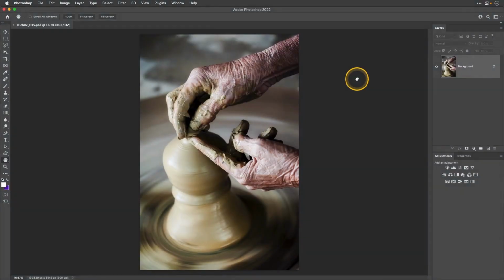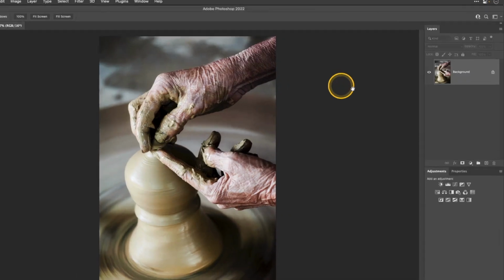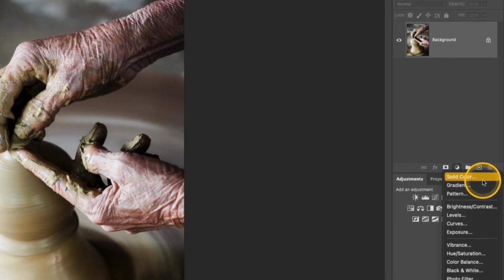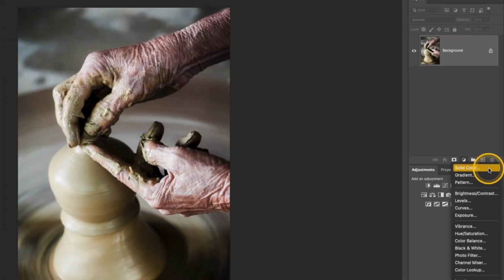So here's my image. It's a background layer. There's only one layer in that layers panel. And let's go ahead and add that color fill layer. So the easiest way to get to these types of layers is to go to the layers panel and click that little adjustment icon and then select which one you want to play with. For this example, I will go ahead and choose solid color.